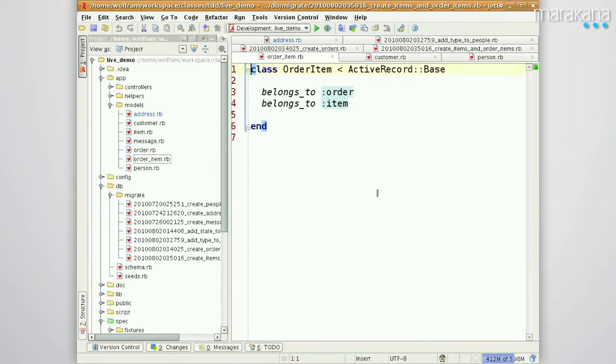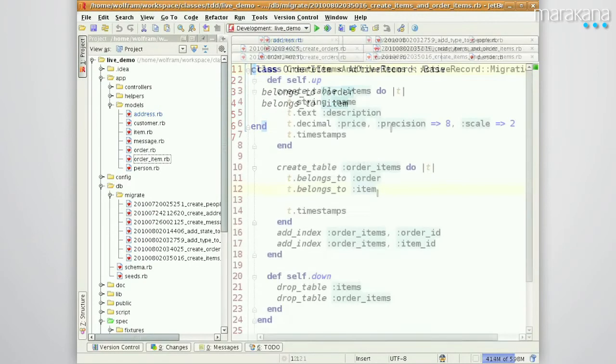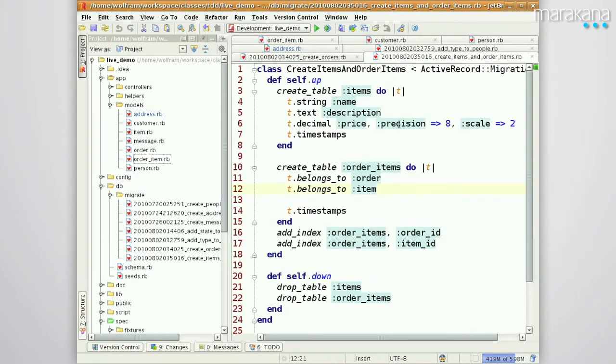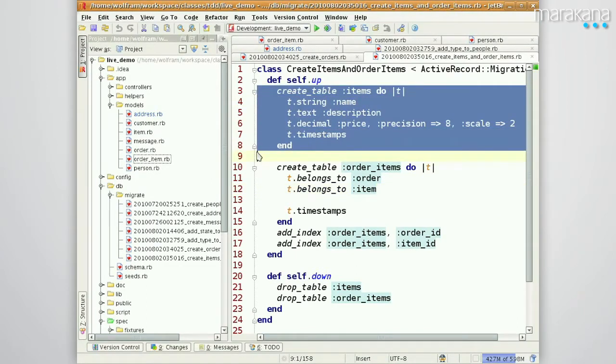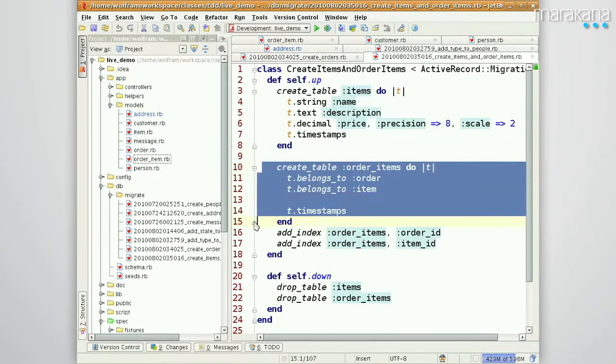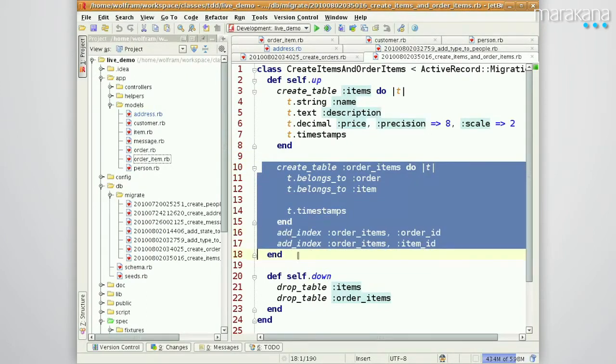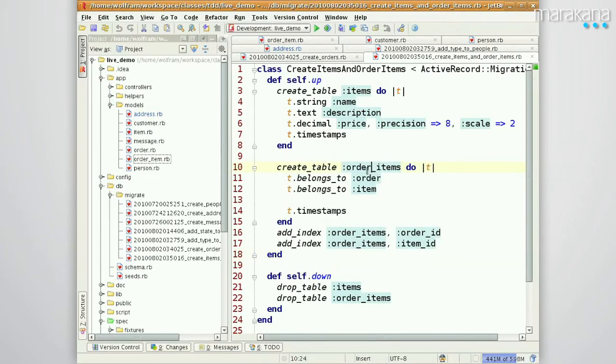The order item belongs to an order and an item, so that's the line item on the order. Good question. Did I write this by hand, or did I generate this in the command line? I wrote the first bit on the command line, create items, and then I realized it's not a table anyway, so I just stuck that in there. So this part I wrote by hand, the first bit was generated.